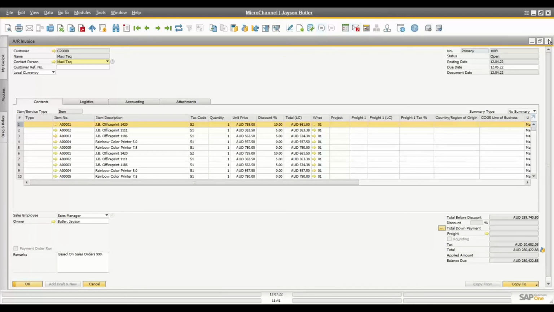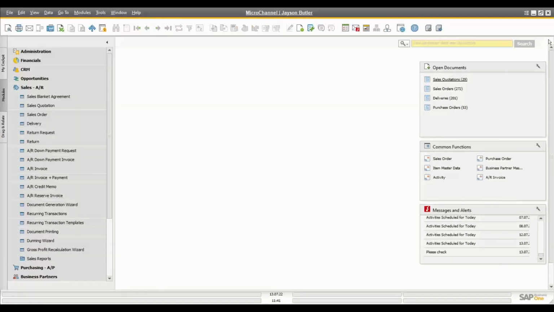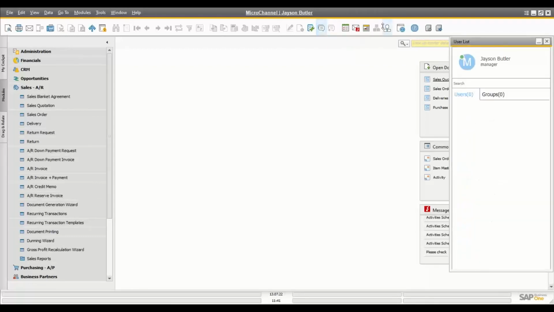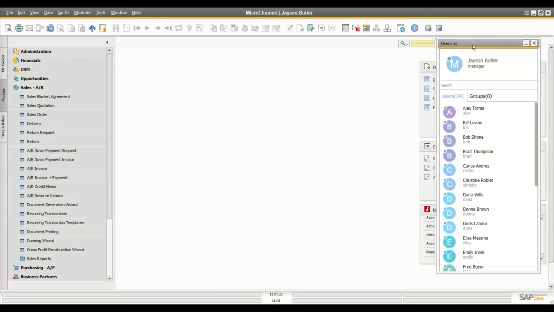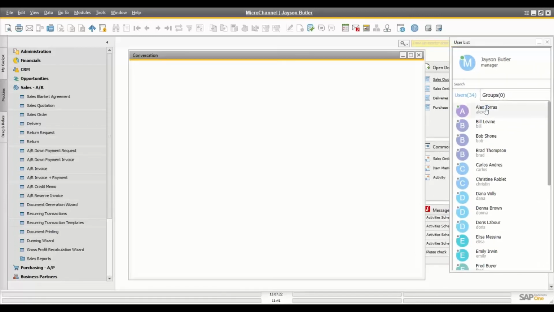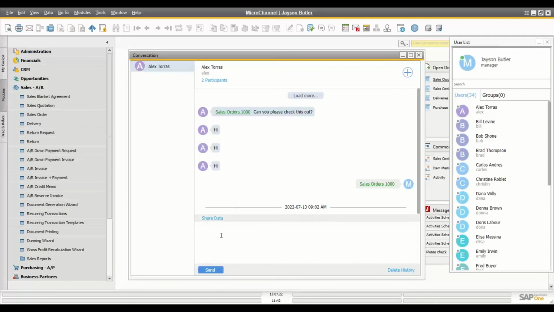You've got live collaboration. This is basically a mechanism to allow you to chat to other people that are using SAP Business One in your organization. Anyone else who's logged into the same company, you can go in and say, okay, let's do the live collaboration, and I want to send a message to user Alex. So open up Alex, and I can send him a message saying, hi Alex, can you please check this order?